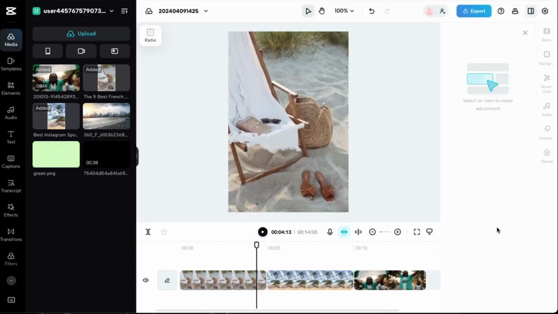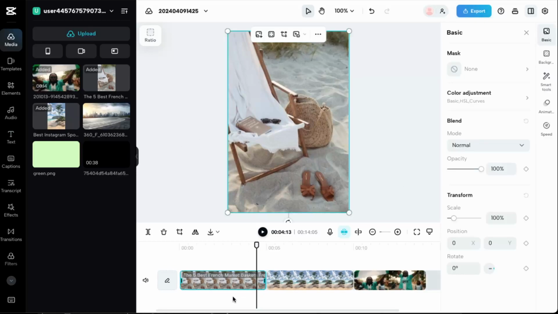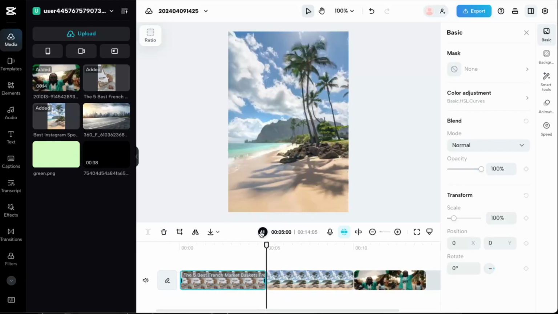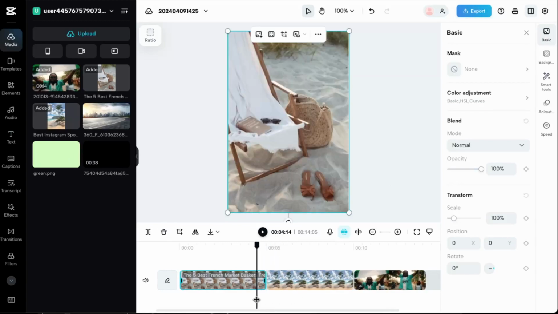Hello guys, in today's video I'm going to show you how to add transitions between videos, so it would look smooth and on PC, of course. So now when you upload your videos like that, you drag them here, and now if we play the video, as you can see, there's no smooth transition.